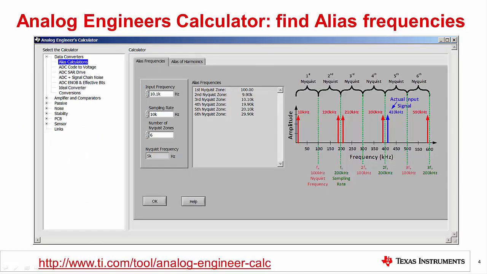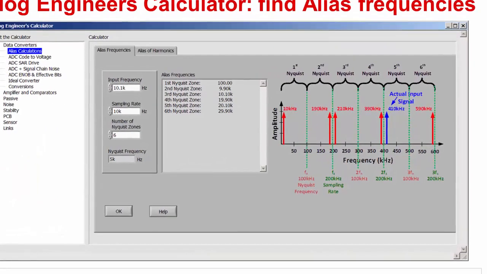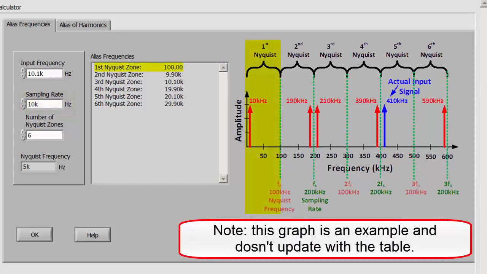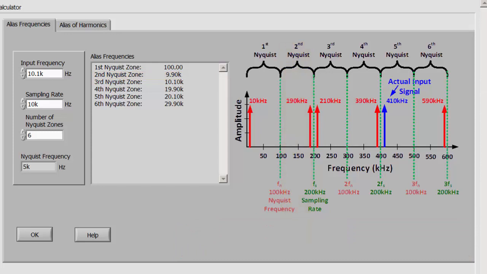underlying algorithm. The Analog Engineer's calculator has a tool that lets you find the alias signals given the input frequency and sampling rate. The frequency range from 0 Hz to the Nyquist frequency is called the first Nyquist zone. The frequency range from the Nyquist frequency to the sampling rate is called the second Nyquist zone. The first and second Nyquist zones are repeated an infinite number of times. For example, the third and fourth Nyquist zones are copies of the first and second. This tool lets you select the number of Nyquist zones that we will observe.